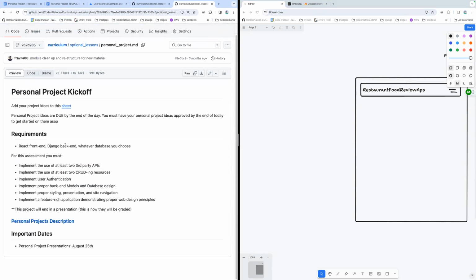So the personal project requirements: using a React front end, Django on the back end, whatever database you choose is pretty straightforward. We have given folks exceptions, like some folks have built a game using a Python library. So if you have something like that that you're really interested in, then we absolutely can discuss that. But using at least two third-party APIs, and this is really two third-party REST APIs, ideally, because that's just such a core skill. And implementing at least two CRUD resources and implementing user authentication and all these other requirements are more straightforward.